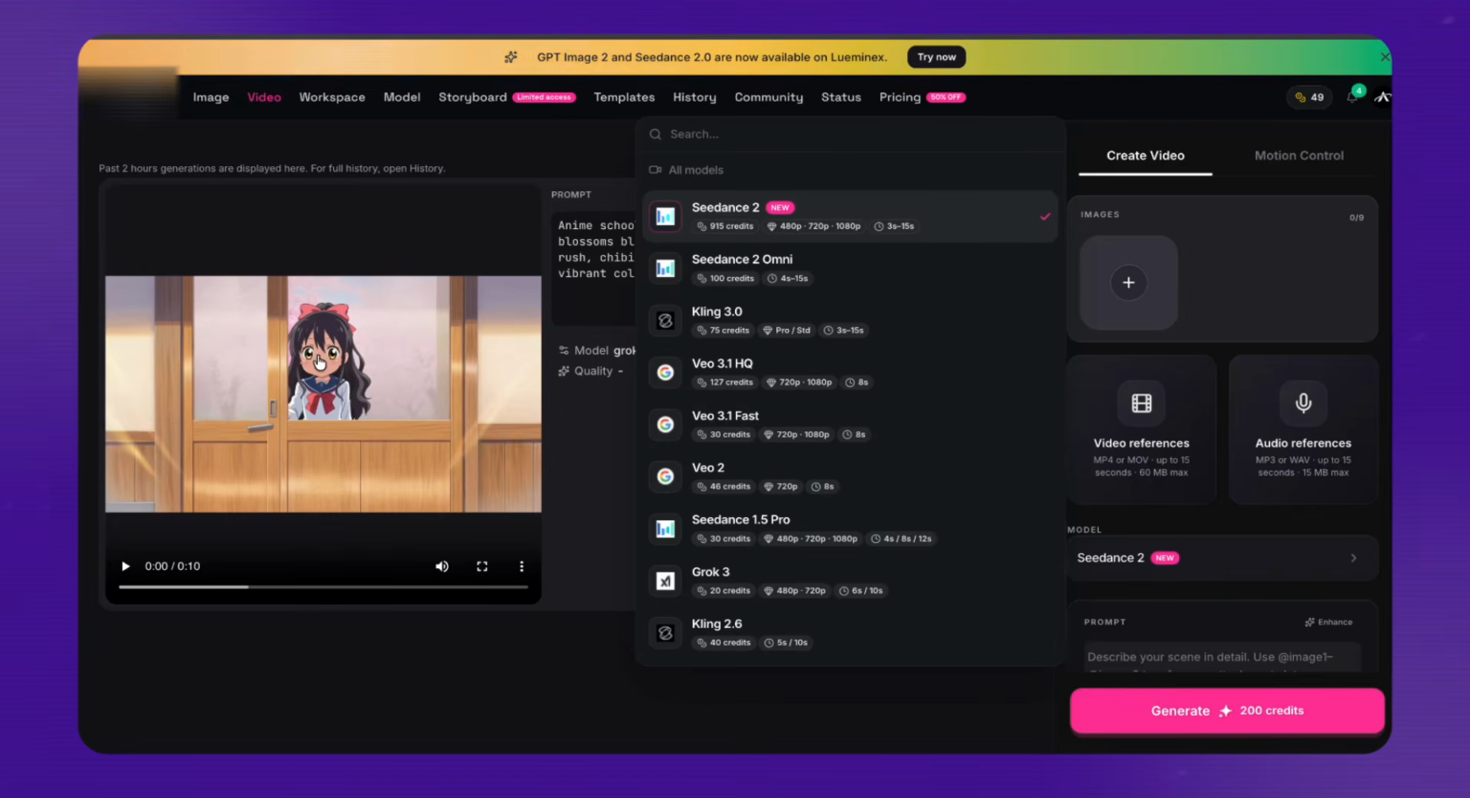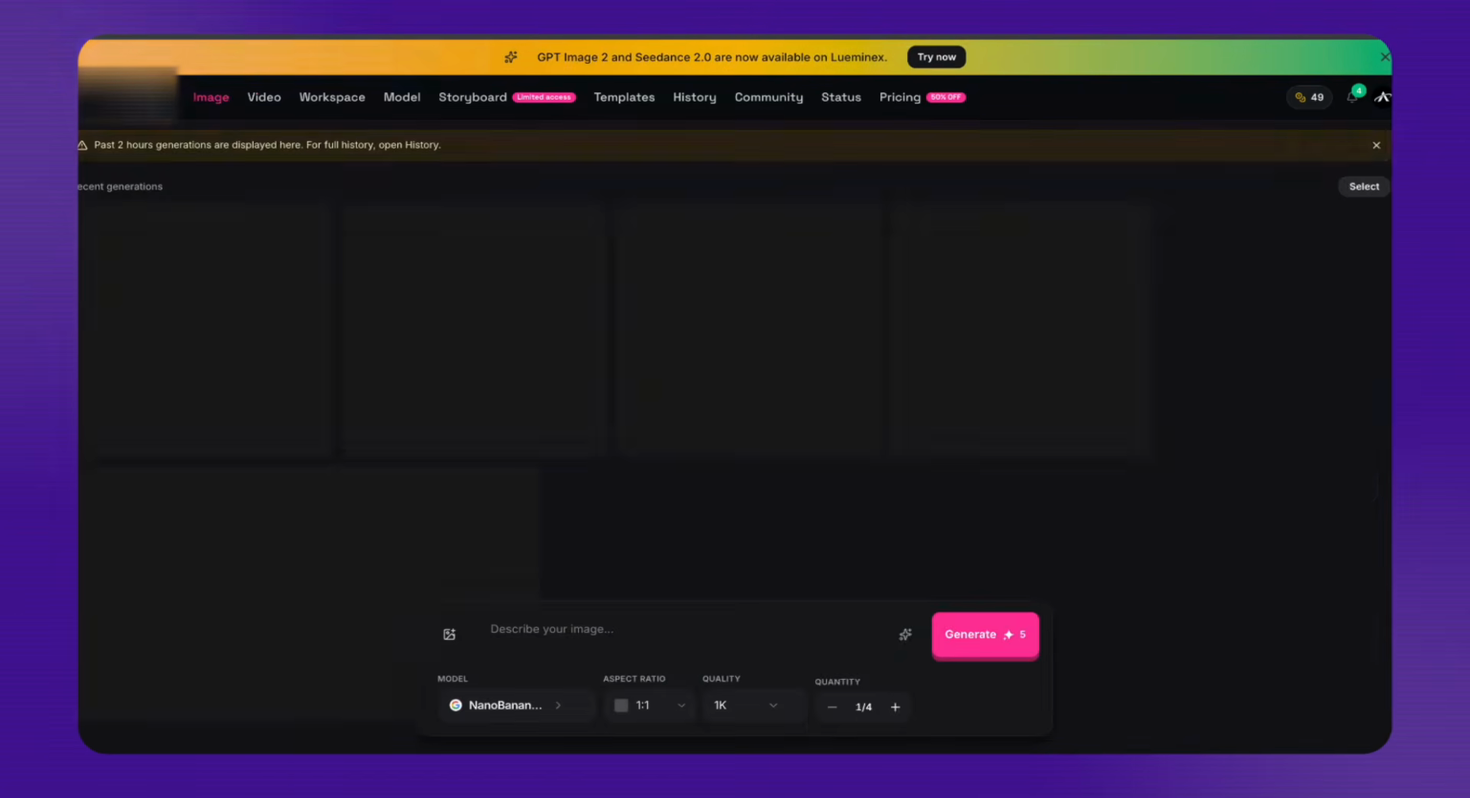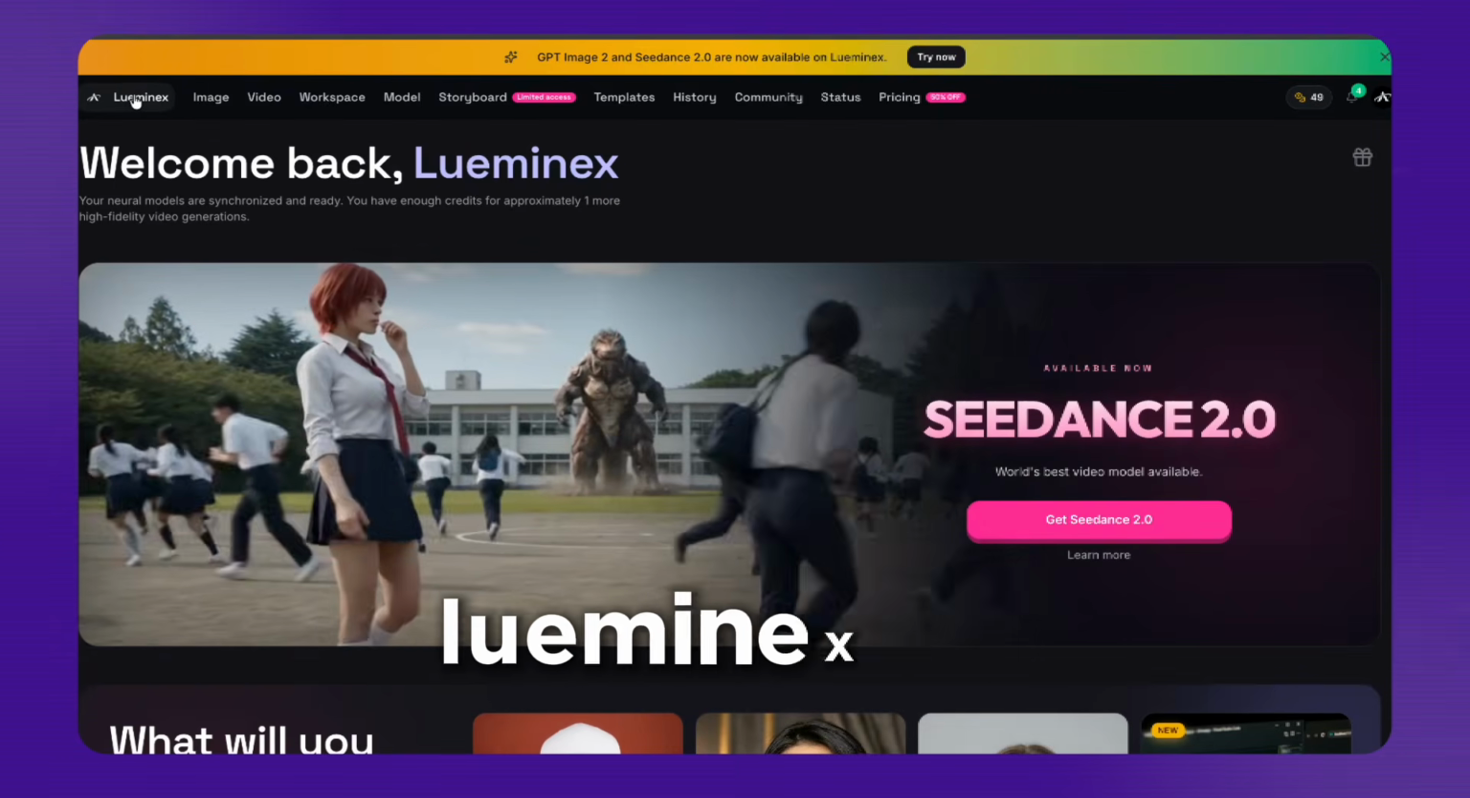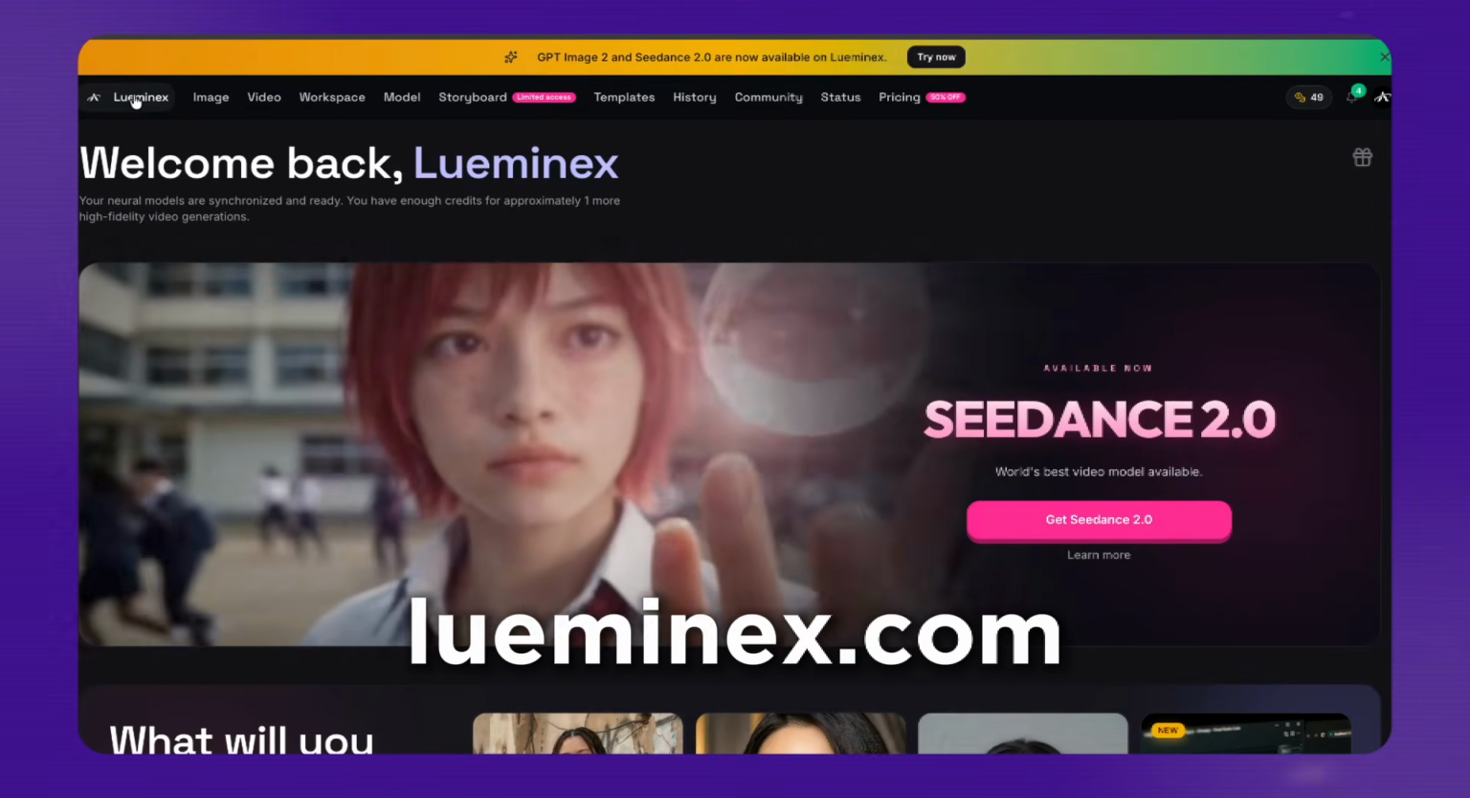So yeah, that's how you can access Grok image and video generation for free using the platform luinex.com. I will put the website link in the description and comments below.